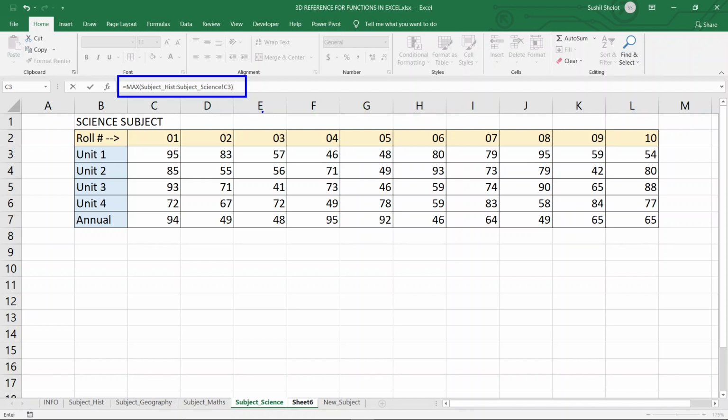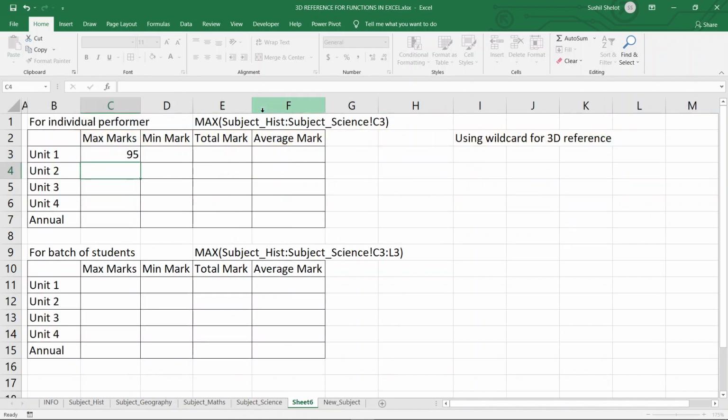Mind well, 3D referencing can be used when all the worksheets have the same cell references or the cell range reference to be considered. So here I'm considering C3. Once done, I say enter, and directly I get the marks 95. This is the maximum marks for the candidate whose roll number is 1 from all the subjects, that is history, geography, maths and science. 95 is the maximum mark.